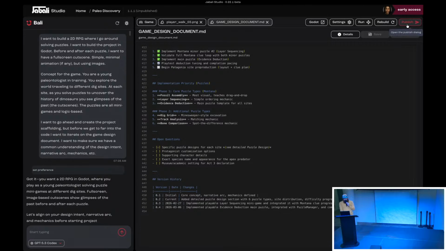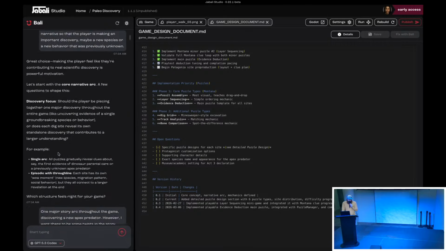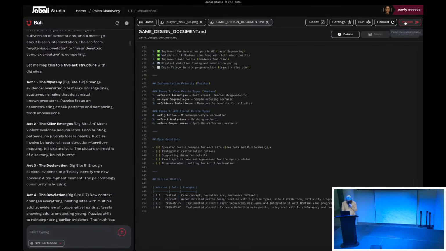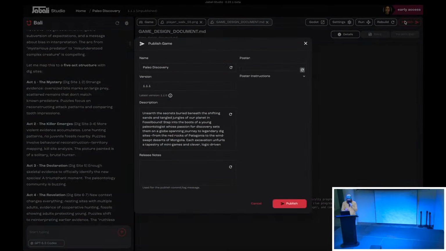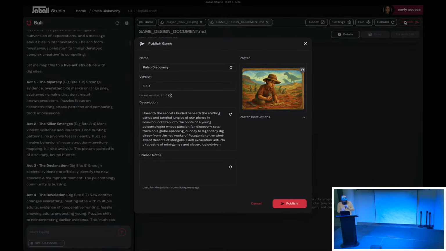Speaking of publishing, you can either ask Bali to publish for you, or we have a button up here. Either one works just fine. So you'll end up with this dialogue. Most of this is a rehash of that setting screen. So you have the title. You can just leave this as is unless you wanted to modify it. I assume the first time you publish, you might want to set it, but after that, maybe you don't.